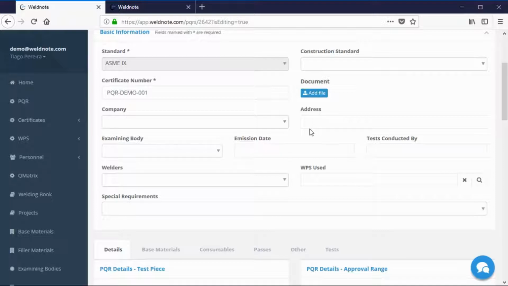Keep in mind that most fields are non-mandatory, so you only need to fill the information that your document has written in it. If you have a digital version of the document you are creating, you may upload it as a PDF to WeldNote's file database, and it will be associated with this PQR, allowing you to access it from inside the software.